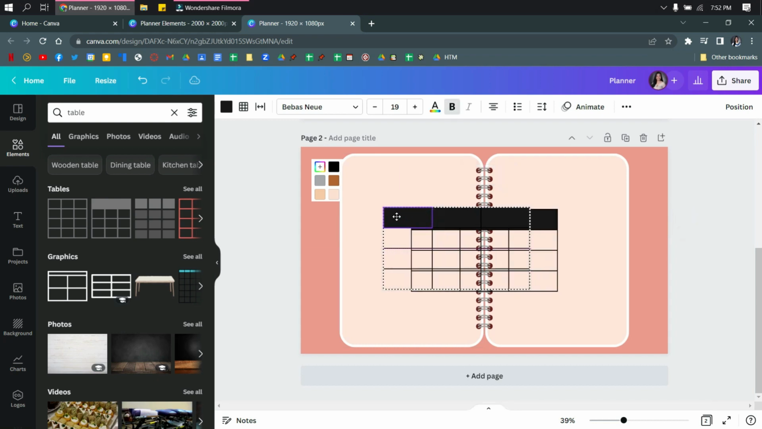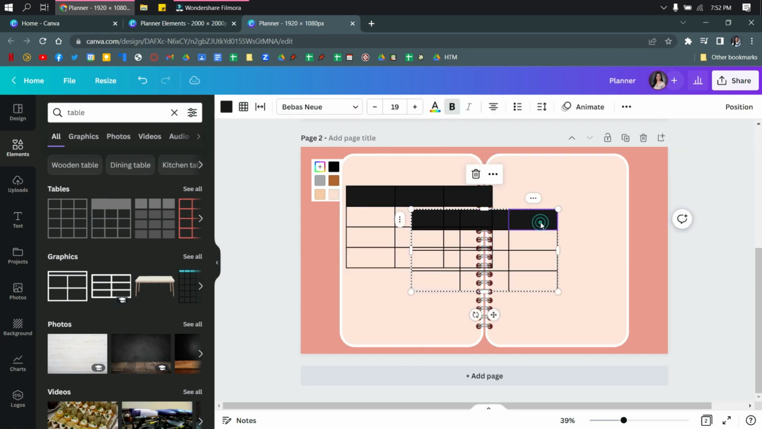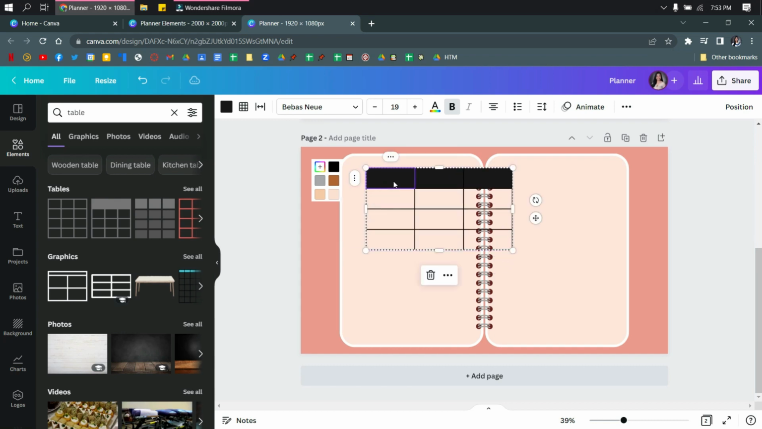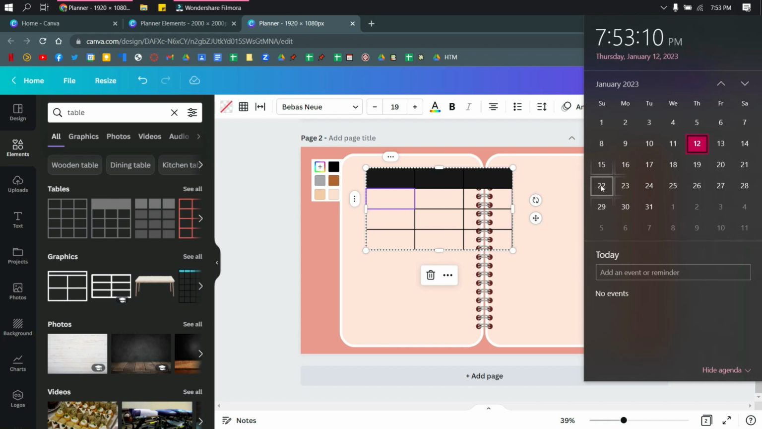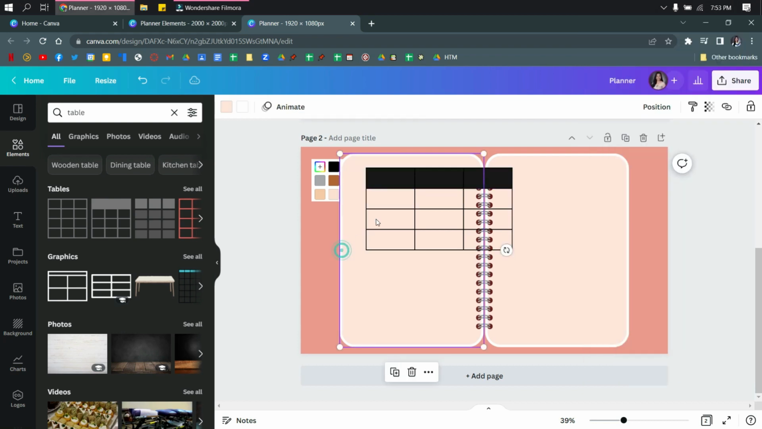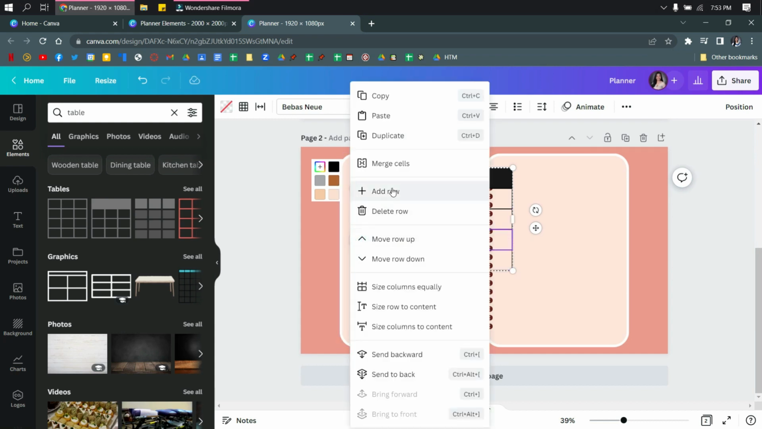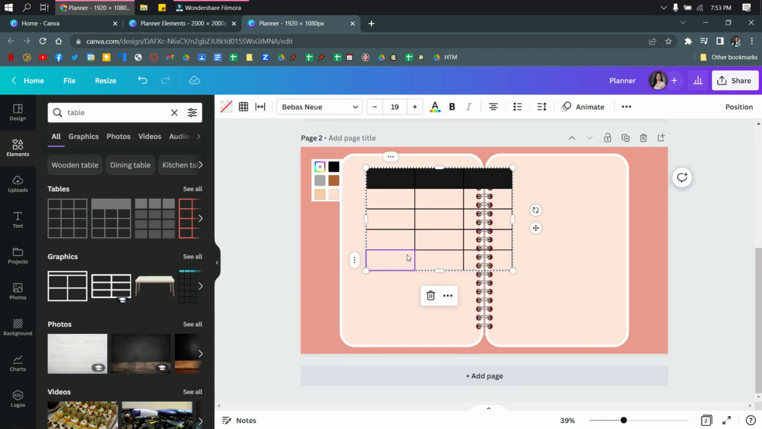Okay. So I think I double clicked it. Okay, so we need something with 3 columns and I think around 6 rows. 1, 2, 3, 4, 5 plus 6. Okay. So we need 2 more rows. So you just have to click this. When you click the table, you just have to click this 3-dot button on the side and then click add row. So that's how you add a row.